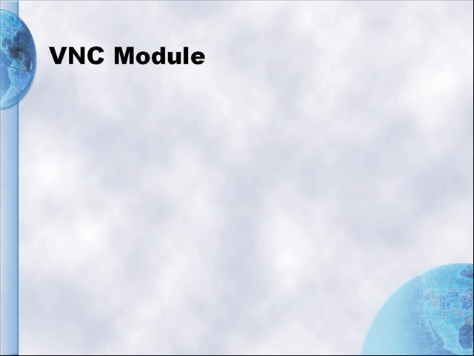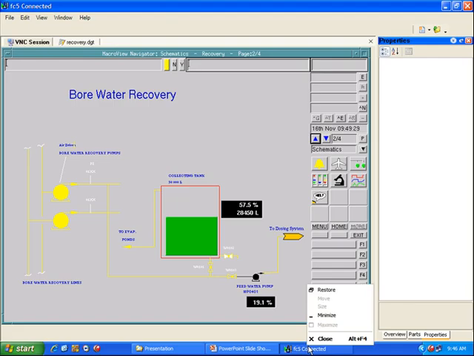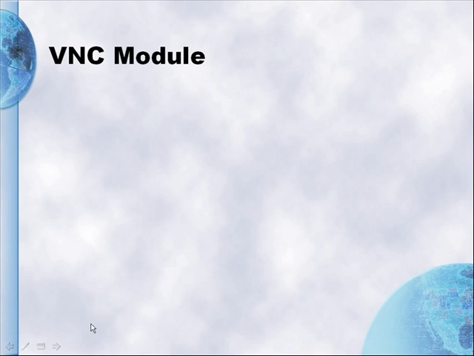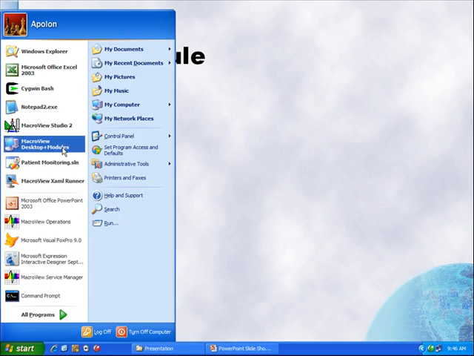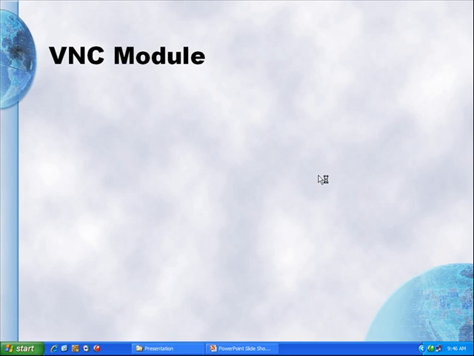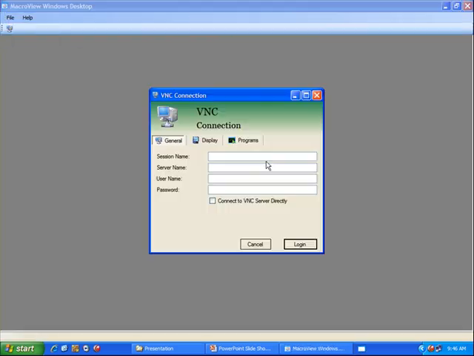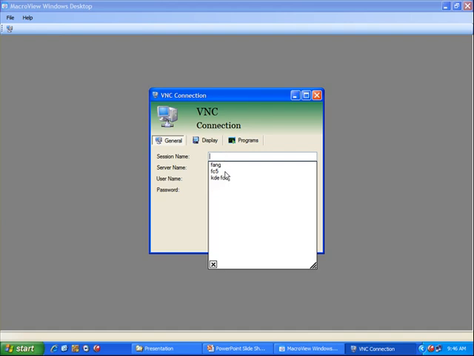Okay, one of the 4 modules that comes standard in MacroView Windows Desktop is the VNC module, and let's show you that. I'm going to start up a MacroView Windows Desktop session, and I'm going to start up a VNC connection similar to what I just did with MacroView Studio.